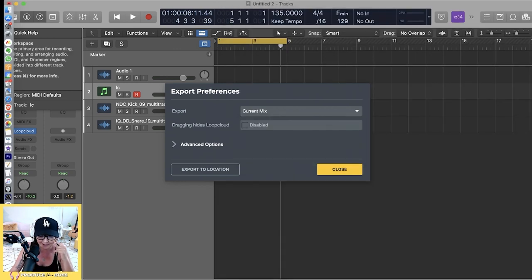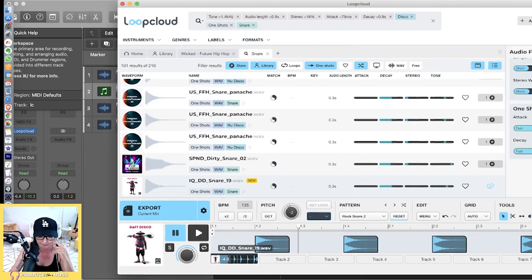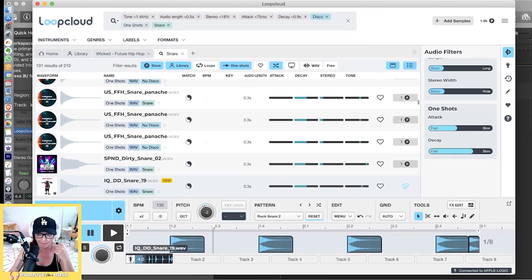So let's say that you were inside the plugin and you also added some effects or some other things to it. You can still pull in the original file and you can also pull in the processed file. So just keep that in mind. And speaking of effects, that's another thing I wanted to touch on in this video.